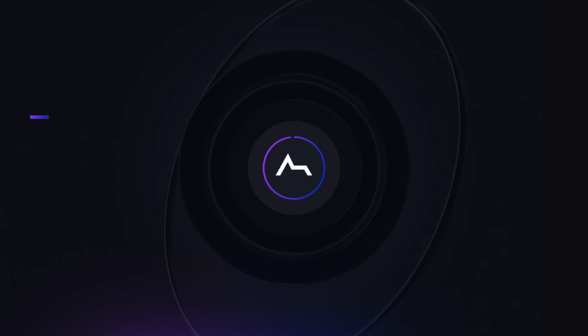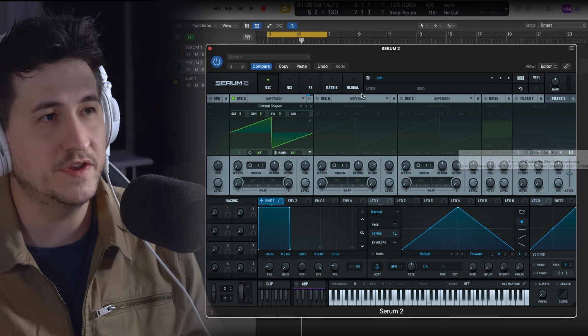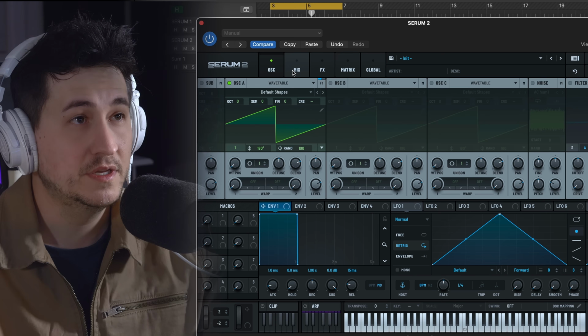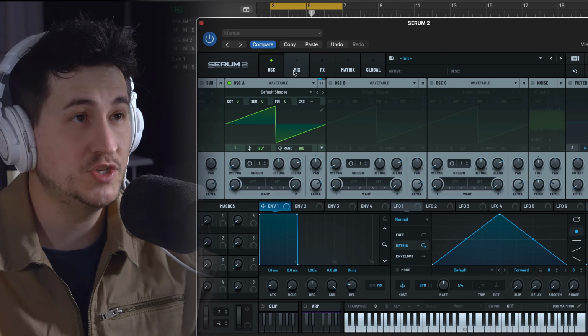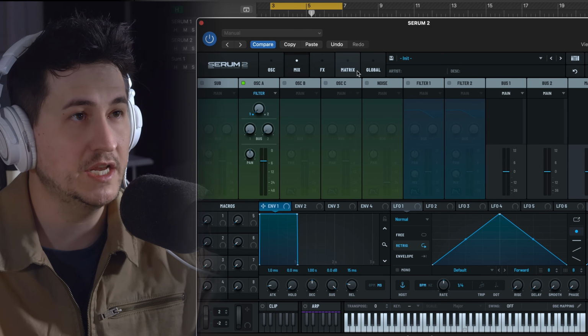I'm going to be showing you all the things that you should check out, play around with for yourself, and get to know. So let's quickly just do an overview of the new features. Up at the top, you'll notice that we have a new page. We have a mix page. So now there are 5 pages in Serum: Oscillator, Mix, Effects, Matrix, and Global.